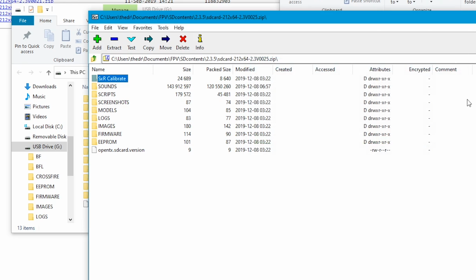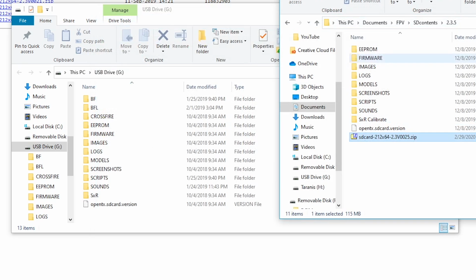All right, so once that's done, now you'll see here we've got everything. We no longer need this zip. You can go ahead and delete that. All right, so now that that's deleted, what we can do is move all of this stuff over and get it onto here.